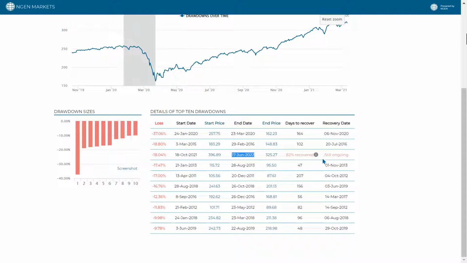Now you can see this recovery for any particular fund if it is recovering, right? So it gives us a fair enough idea that if there has been some loss, what has been the recovery, and how many days it took to recover if there was a loss.